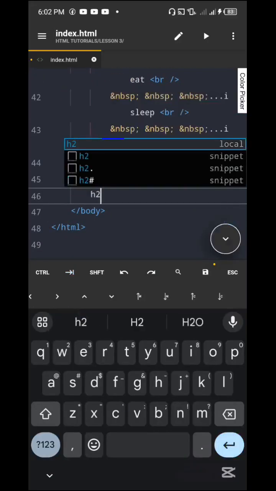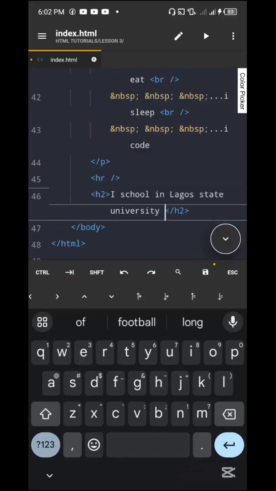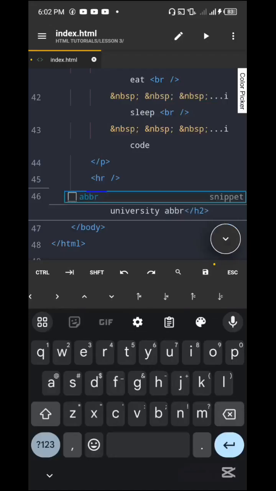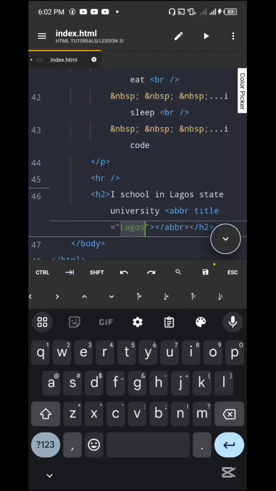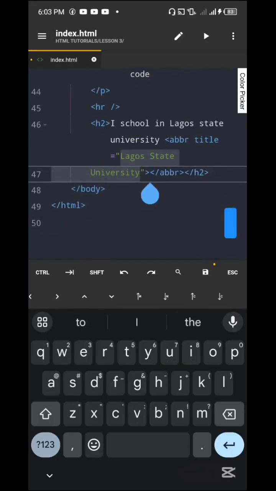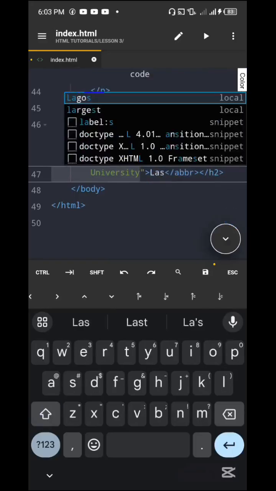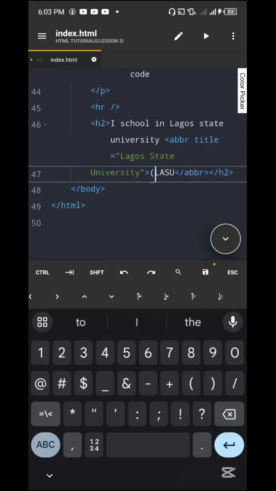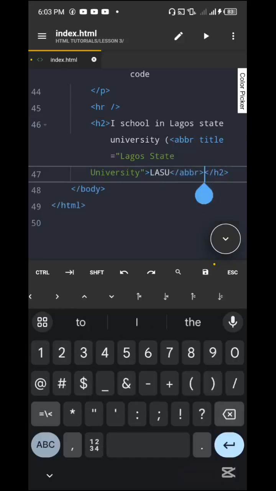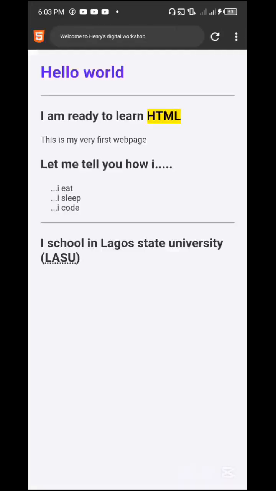Go to the next line again and put an H2 that says a school in Lagos State University, and then just put an abbreviation tag for LASU, type Lagos State University as the title, and then put LASU in between the abbreviation to show that that's what the abbreviation stands for. I want to put a bracket there, but instead I'll put it before the abbreviation so that the bracket is not part of the abbreviation, if you understand what I mean. So I'll save and we preview.